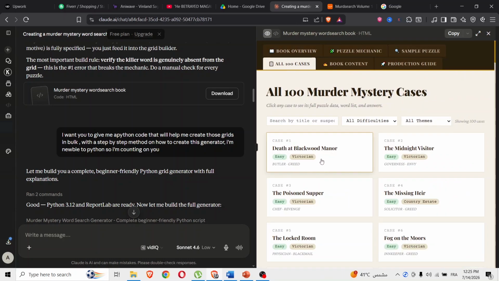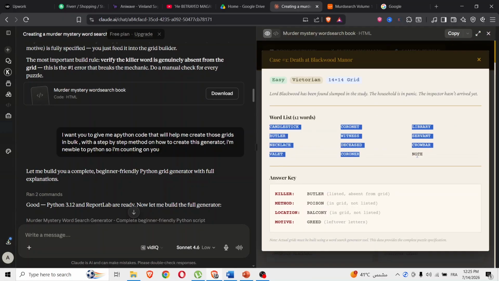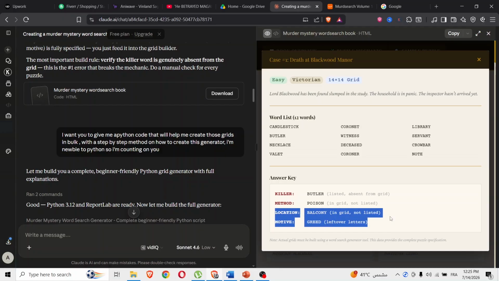All 100 cases. Case by case, as you can see here, you have your words, you have the killer. As you can see here, the killer will be on the word search, butler here, but it won't be on the grid. This is a very important detail. Those two, you don't have to add the motive, only the location, as you can see. These two will be in the grid, but they won't be on the list.